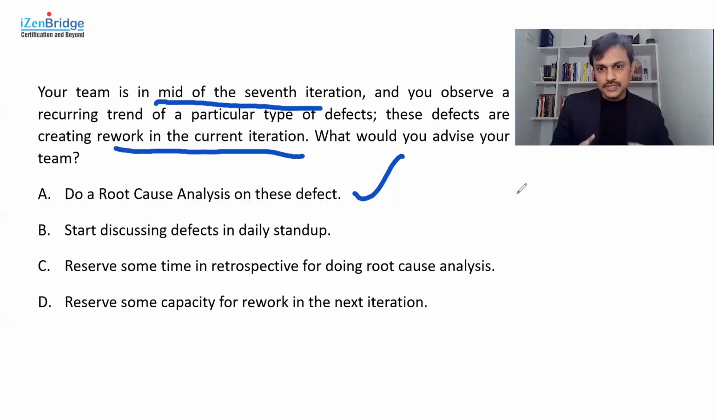So my advice to the team would be, maybe at the end of the daily stand-up, or during the daily stand-up when this issue gets raised, rather than having a discussion about the defects every day, I would say, why don't we allocate some time after the daily stand-up and do a root cause analysis on it and find out what we should do differently in the current iteration itself so that we don't have that much rework.